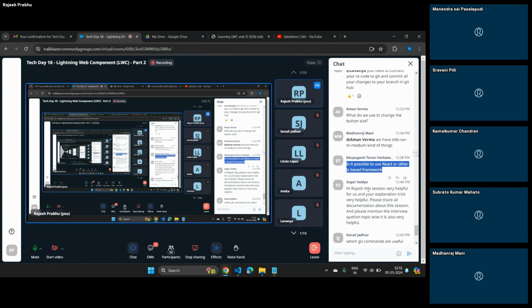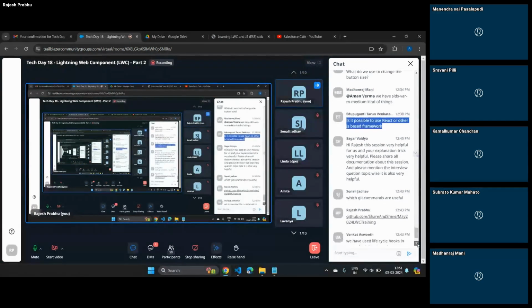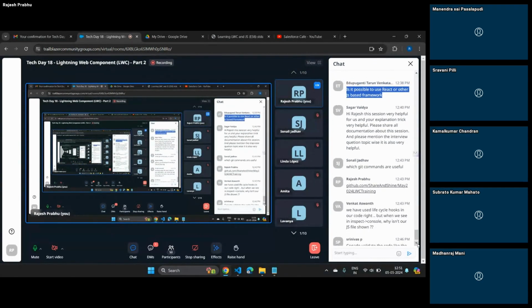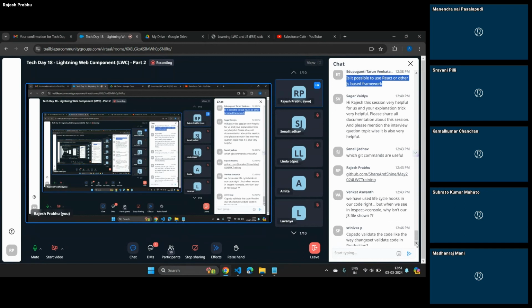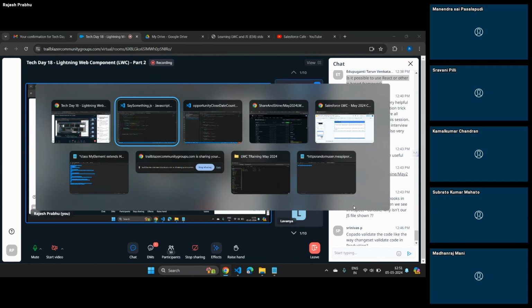Thank you, Sagar. Please share all the documentation. I will for sure, trust me. We keep building the documents, so towards the end of the training, it will be shared. Which commands are useful? Again, Sonali, as I said, I will share SFDX and also Git ones. It will be available, Venkat. Let's cross check and see whether it's there or not.